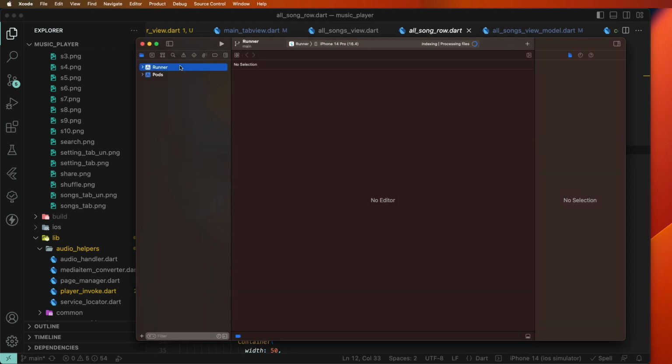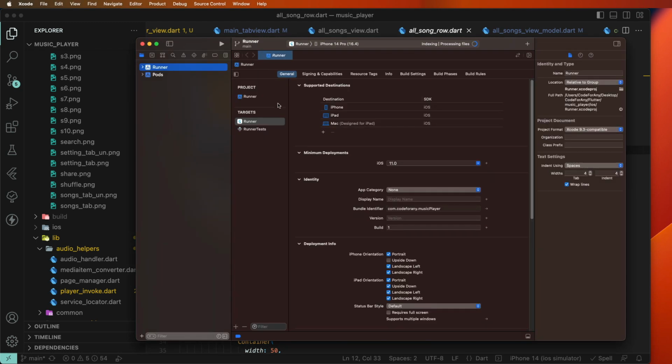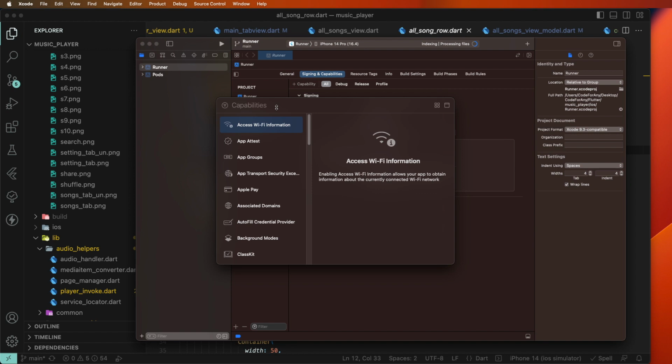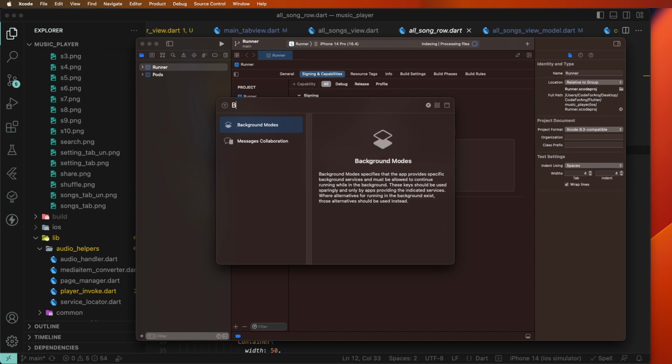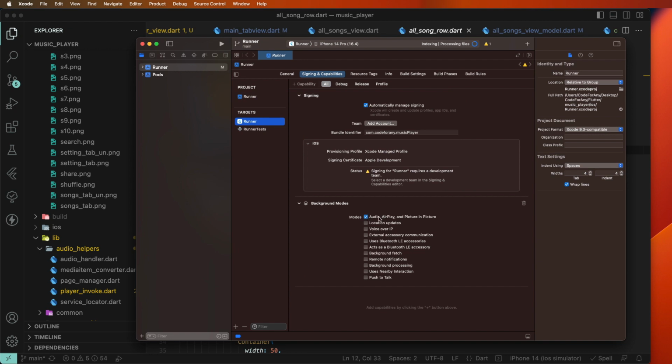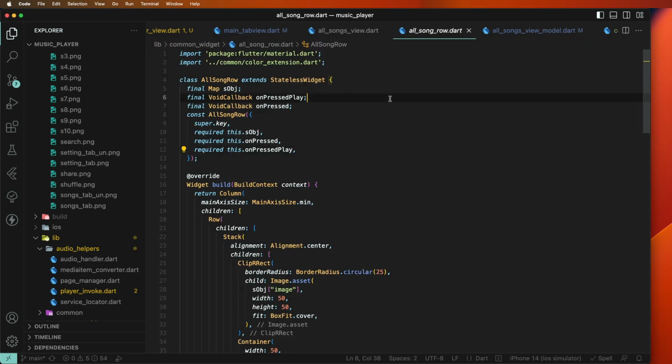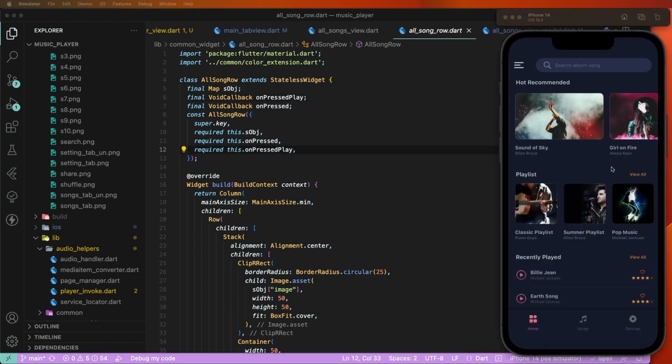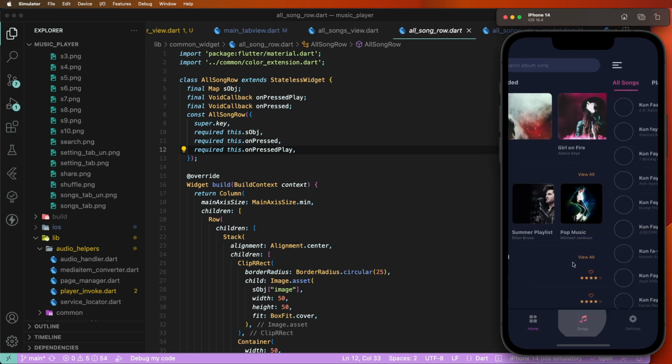Now this project is open in Xcode. Now I need to select the target, the Runner's property, go to Signing and Capabilities, and add the capability Background Modes. I need to enable this property and select Audio, AirPlay and Picture in Picture. Enable this for the background modes needed in iOS. Now I close this and run the project inside the simulator. Now the app runs and I check it here.